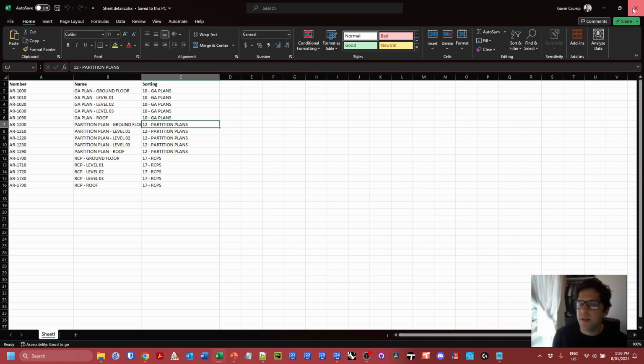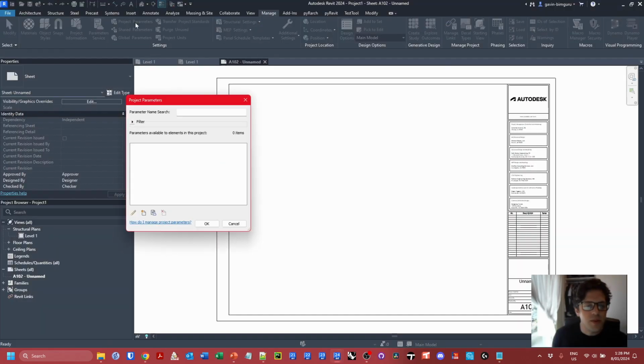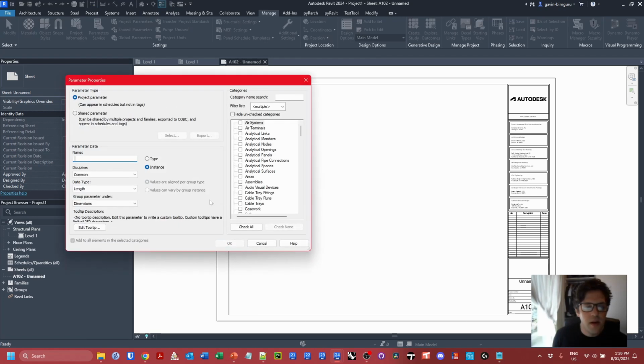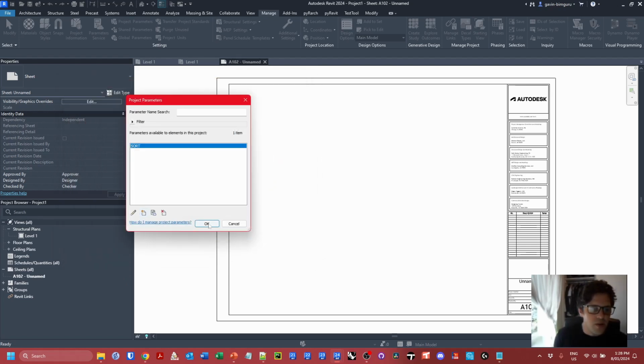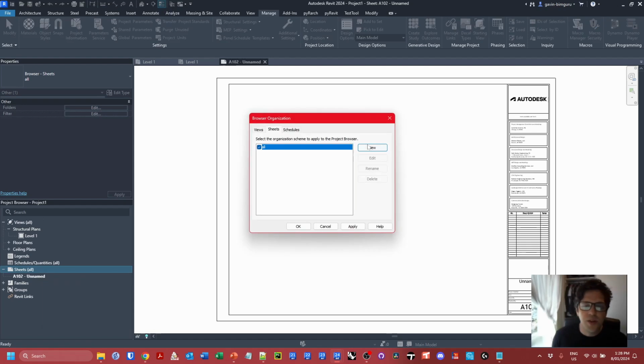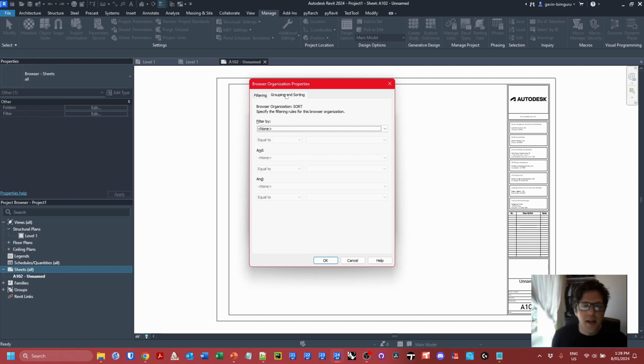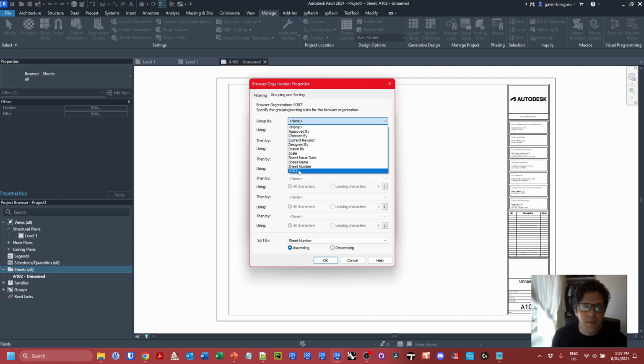So I'm just going to close my source, go to Manage, Project Parameters, and add a project parameter to sheets. I'm just going to call it sort, and make it a text parameter applied to sheets. What we can do with this parameter, which you might have seen in other videos I've done before, is right click on sheets and go to Browser Organization, where we can create a sorting method. I'll just call this sort, and I want to sort by that parameter.